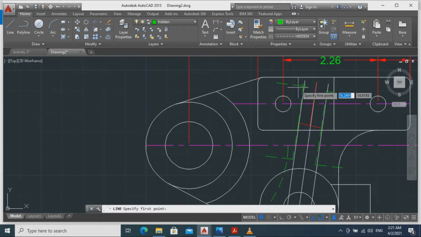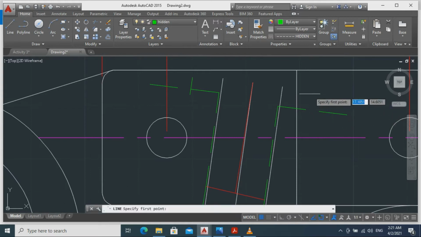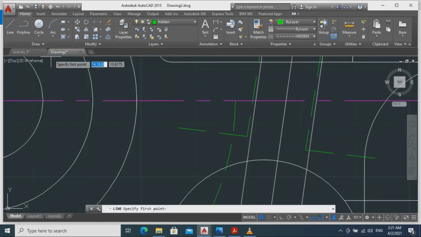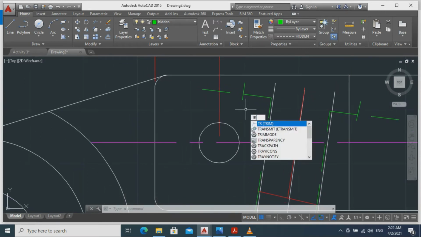Let's draw a line here. A line here. And a line here. And lastly, a line here. And let's use the command trim. Enter.